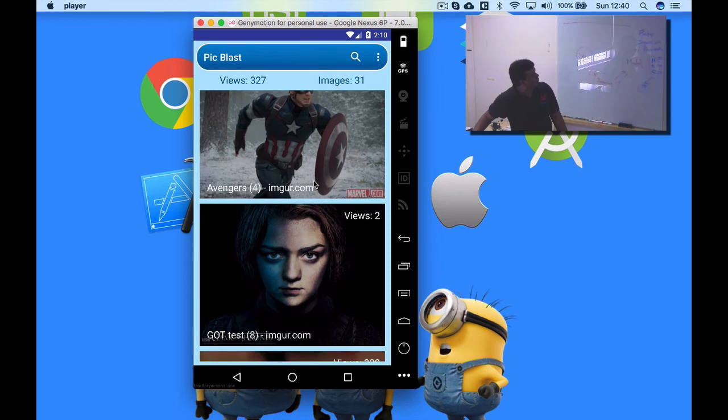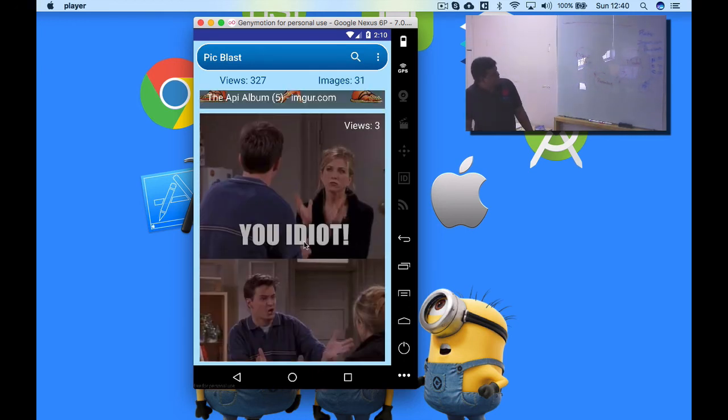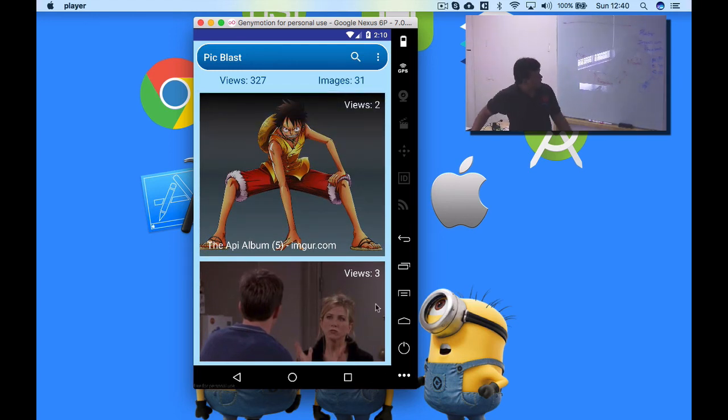And yeah, there is a filter functionality here. So if you think of it, there are 327 views. It is adding up all the views of each album, and it is giving me the total count right there at the top. It is adding up the total images in each album. It is giving me a total image count right here.